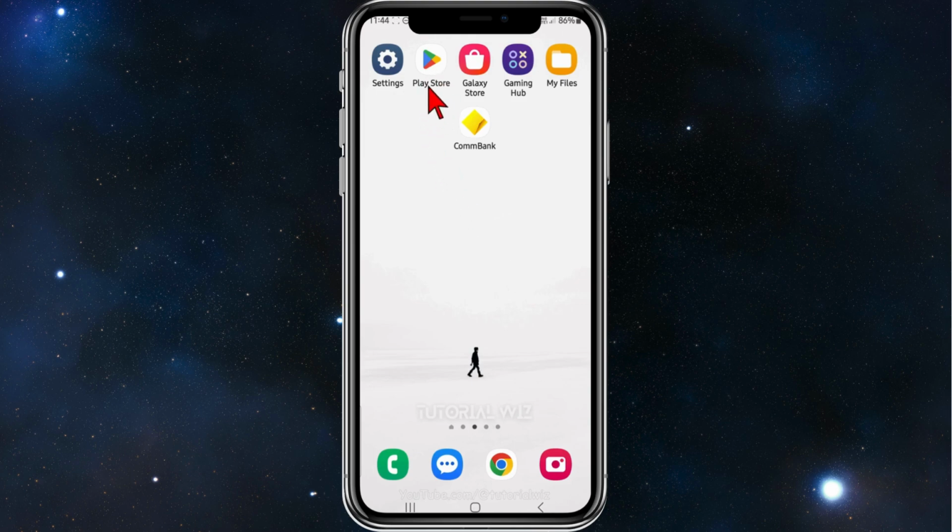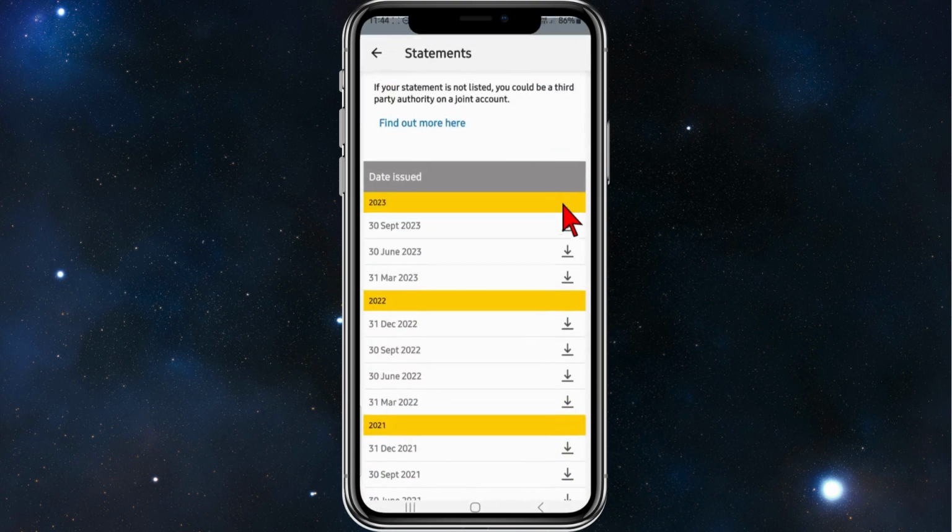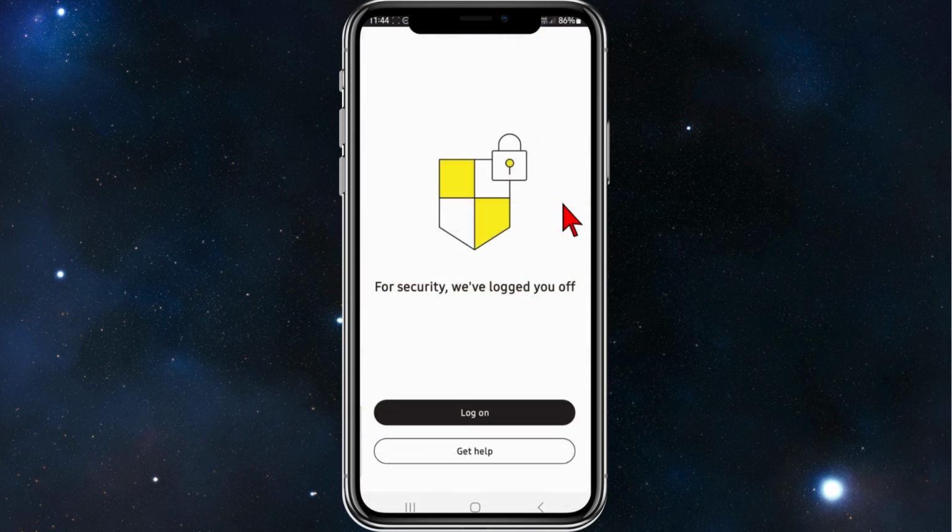Alright, the first thing you need to do is head over to your Play Store, search for Commonwealth Bank and make sure Commonwealth Bank is updated to the latest version. Once that is done, you click on open and sign in to your app.